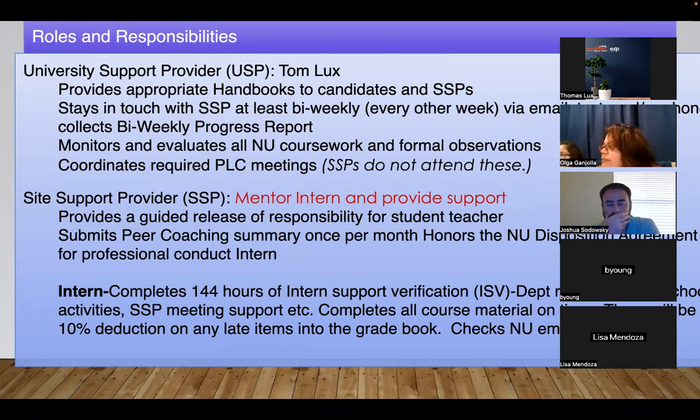Also, we're going to have 4 PLC meetings. The SSPs do not need to attend those. This is your only time. We really encourage you to be here, and I appreciate you being here. Now, the site supporter is to mentor the intern and provide support. The interns are in the class on their own. They're not student teachers, so you don't have to be there all the time. But if anything starts going on, you're their first line of defense. You'll also submit the peer coaching summary once per month, and make sure the interns display professional conduct, including dress and everything else.